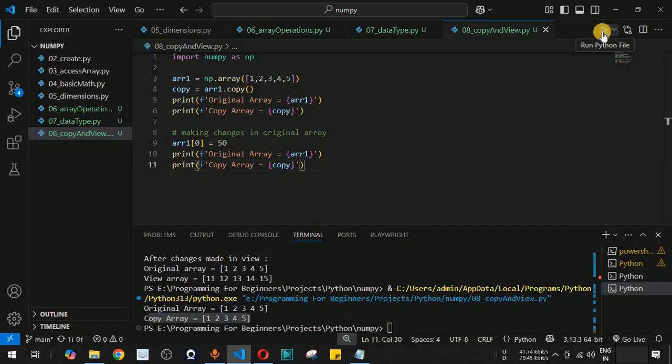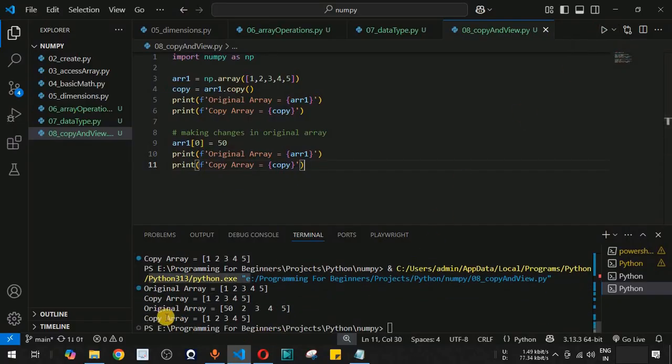When we run this code once again, you can see that after the changes the original array has the first number as 50, whereas the copy array is still having the numbers 1 2 3 4 5. So the change that we had done in the original array is not getting reflected inside the copy array this time. This is the main function of the copy method, but for the view method this change should be reflected inside the view array as well. So let us check that also.